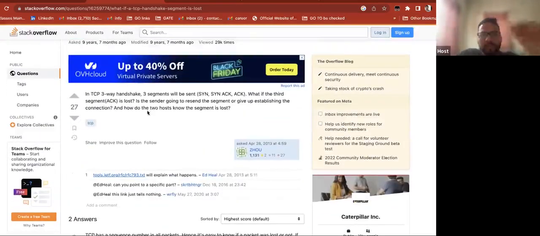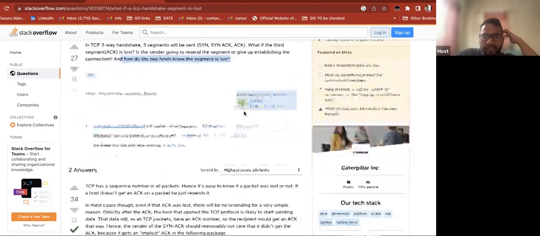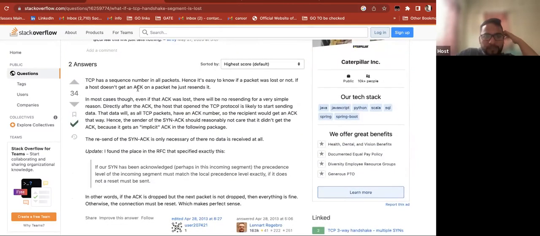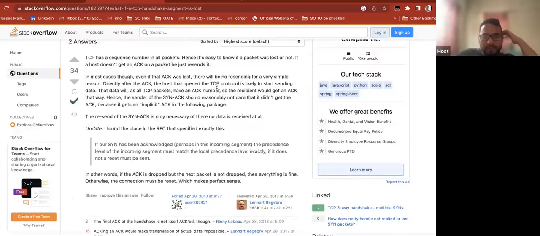Now, what they're saying is in the TCP three-way handshake, 3 segments will be sent. And what if the third segment, the ACK, is lost? And how do two hosts know the segment is lost? Okay. So TCP has a sequence number in all the packets. Hence, it is easy to know if the packet is lost or not. If a host doesn't get an ACK, the packet is just resent.